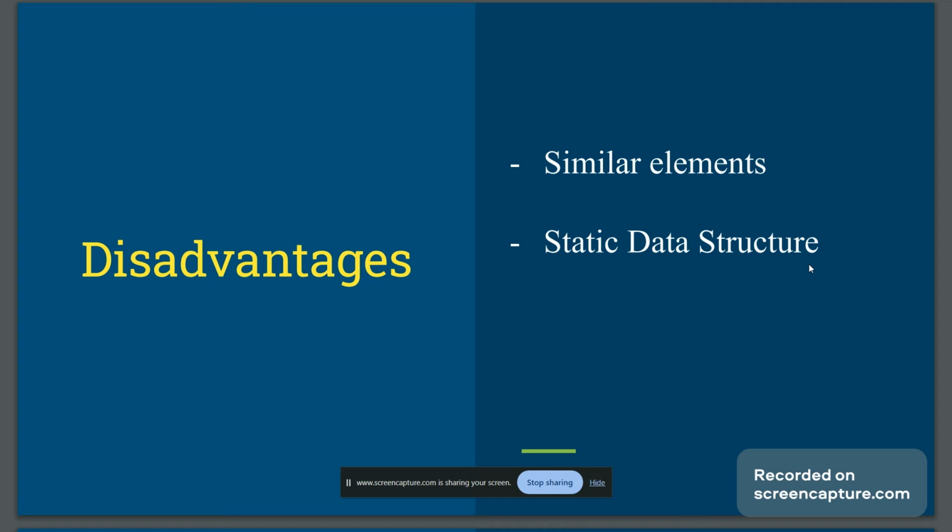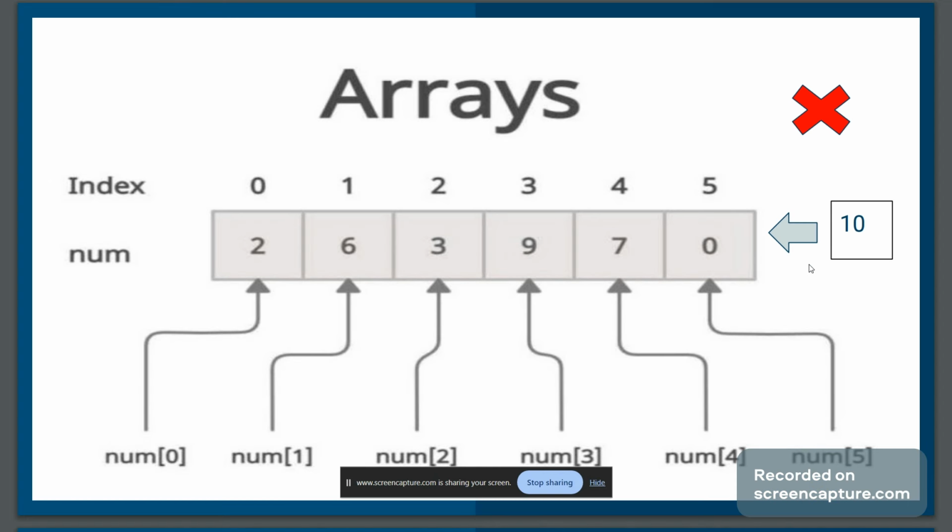Now suppose we have array of 6 elements and that is occupied. If I want to add the new element, that is 10 value in the array, I cannot add because the array is already filled with the value. Array is of 6 size and that we have to define in advance, so we cannot add additional element at runtime, so array cannot grow.